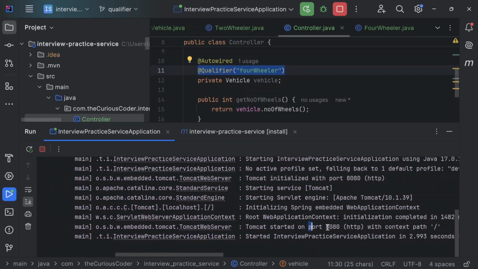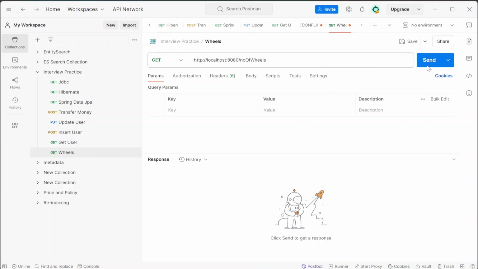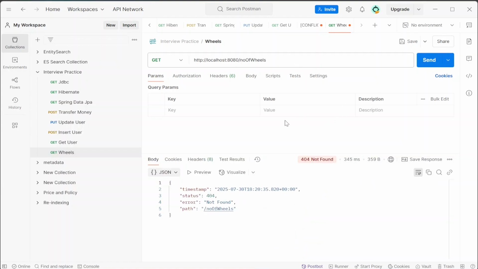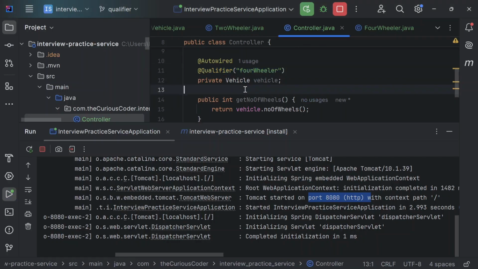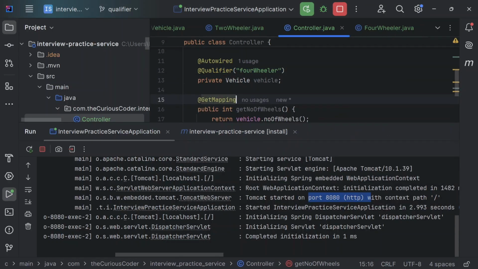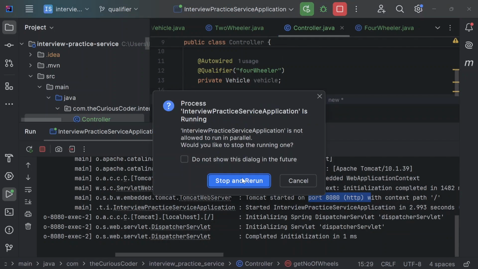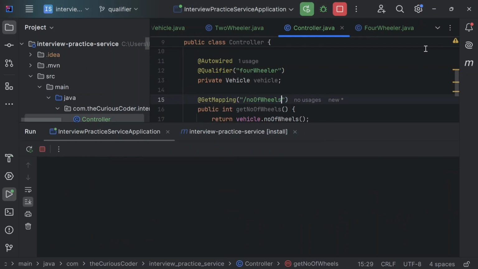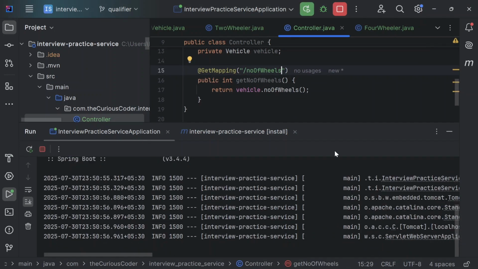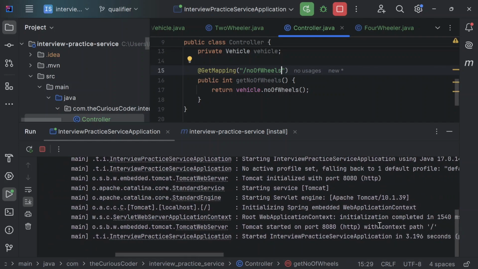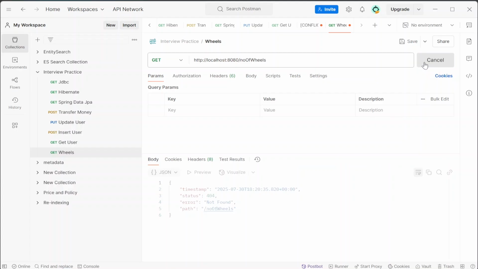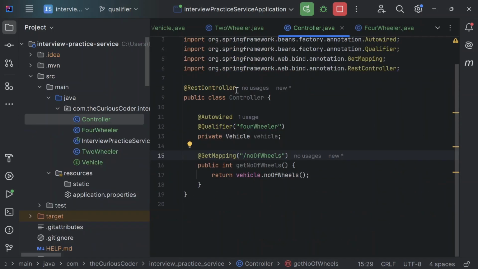great, now there is no issue. It started on port 8080, and if I hit the API, I guess we have not added it as an API. Let me just add it as /numberOfWheels. Okay, I'll rerun. Now if I hit the API, I'll get the appropriate result. Similarly, I can do the same for TwoWheeler. I'll just have to add it like this, twoWheeler.